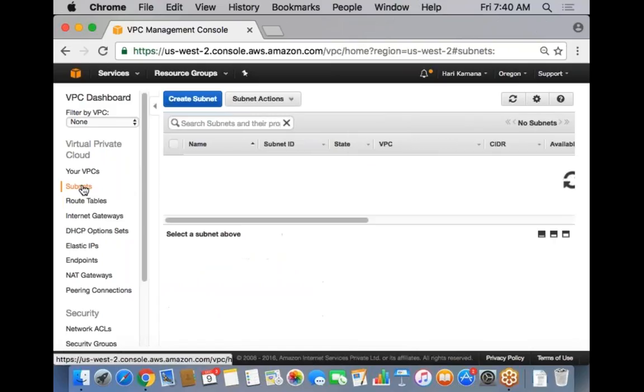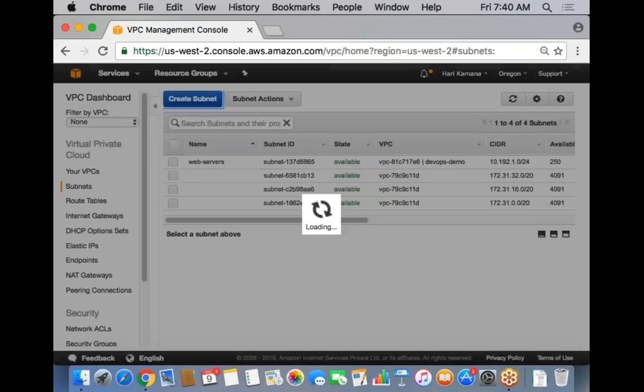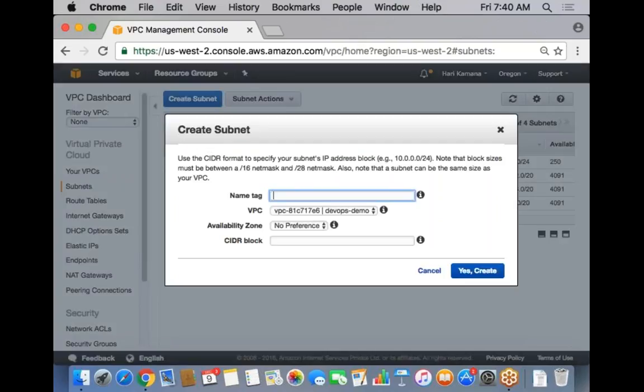Shall we do it from the start? So what's the requirement? I want a subnet for launching database servers, and it should be a private subnet. That's the requirement. What is step one? Create a subnet. I want this subnet for DB servers. Give a name. Choose your VPC. We have a couple of VPCs. One is the default VPC, the other one is the one we are trying for a demo. So I'm going with DevOps demo.